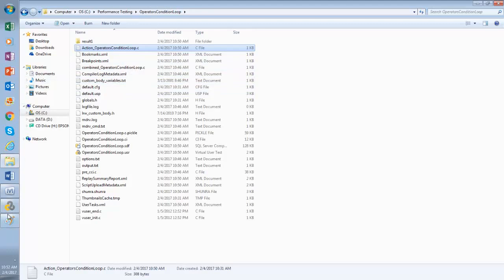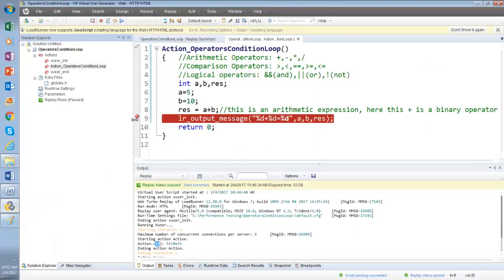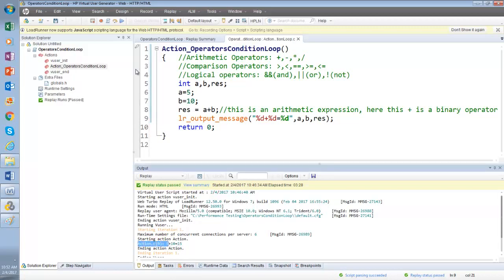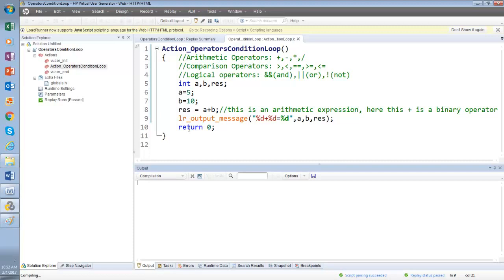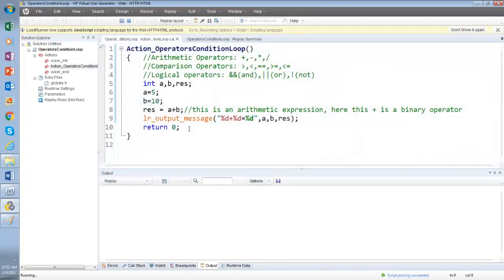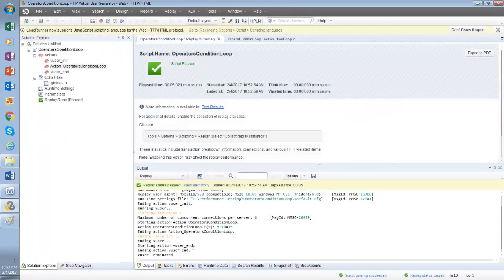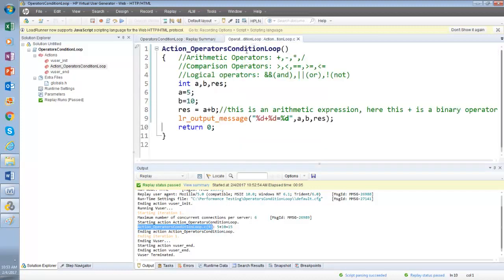Okay. How do you give a breakpoint? Oh, breakpoint is very simple. You just click here, then you will get a breakpoint. Now, previously it was action.c. Now, if I execute it, can you see instead of having action.c, we are having action underscore operators condition loop.c, and line number 9. Okay. So that is what operator is, at least arithmetic operator.